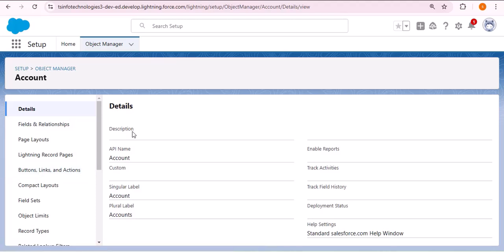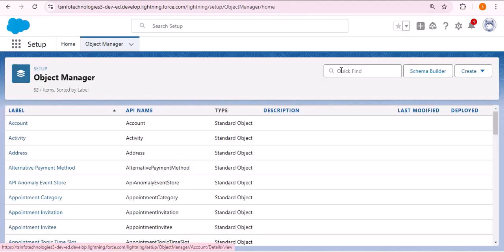Now if I want to navigate to a different object, what should I do? Again click on Object Manager, and from here in the quick find box you can search for the object where you want to navigate to the fields and relationships and the page layout in Salesforce.